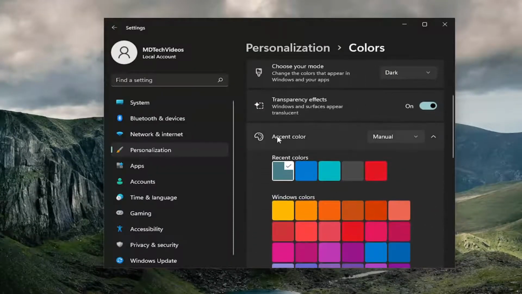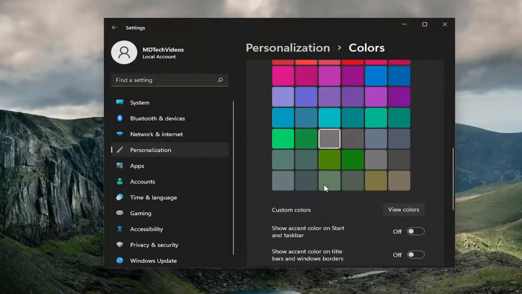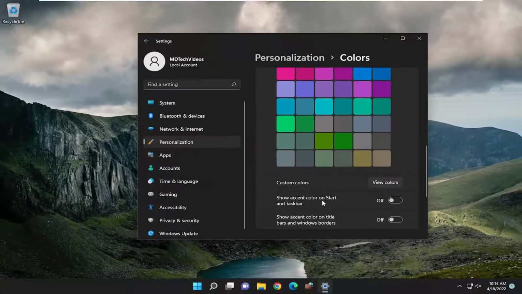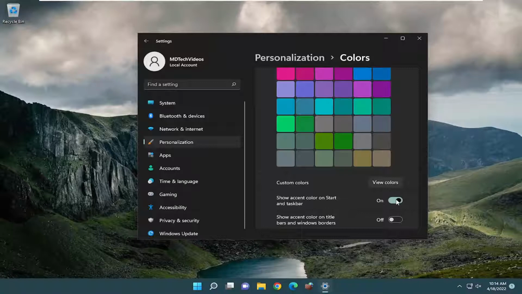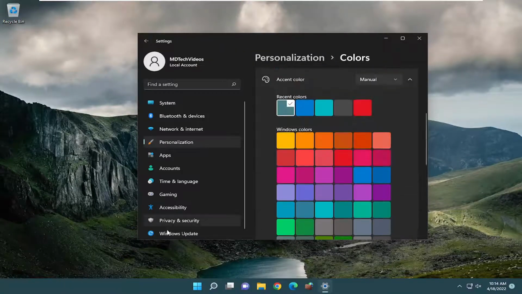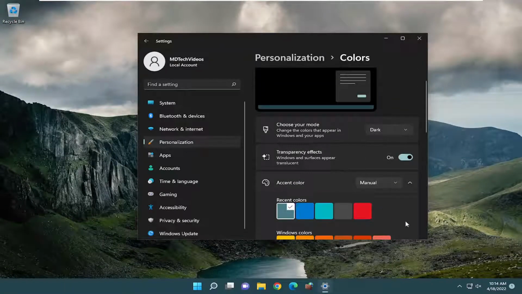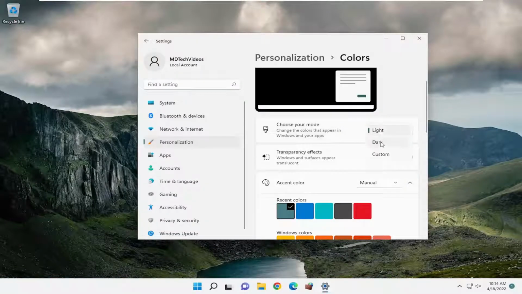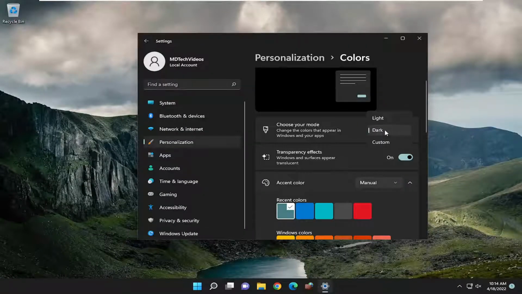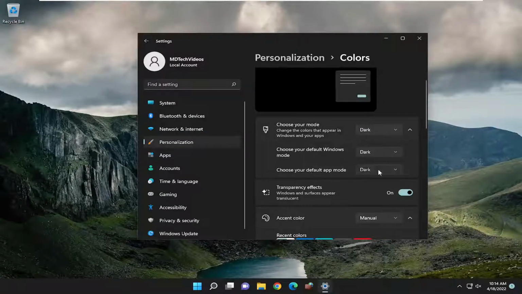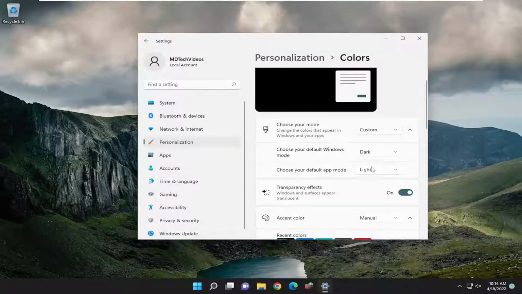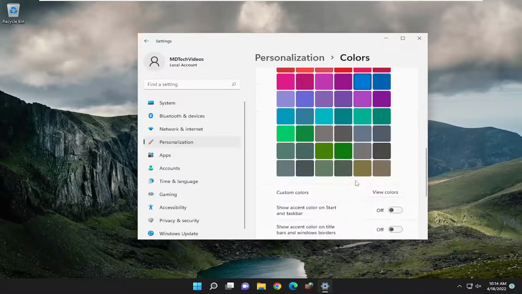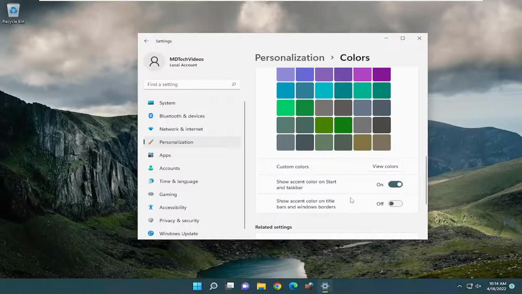And then if you scroll down underneath accent color, you can select the custom color. And then where it says show accent color on start and taskbar, then you can turn it on. Because if the Windows mode is not set to dark, it won't let you change it. So if you had it just as light mode, it wouldn't give you the option. I believe you could still change your default app mode to light mode. As long as the Windows mode is dark, you should be able to change the accent color.